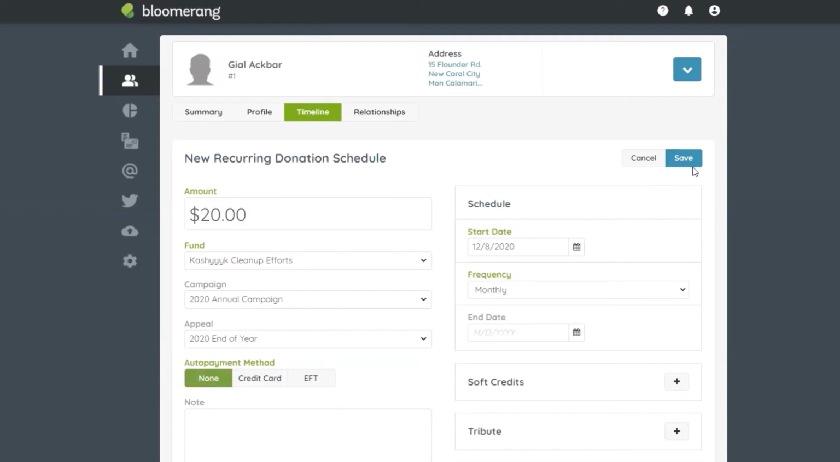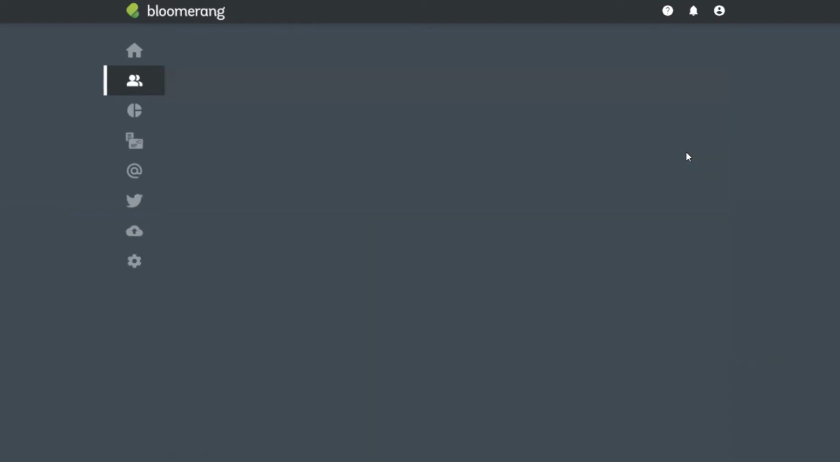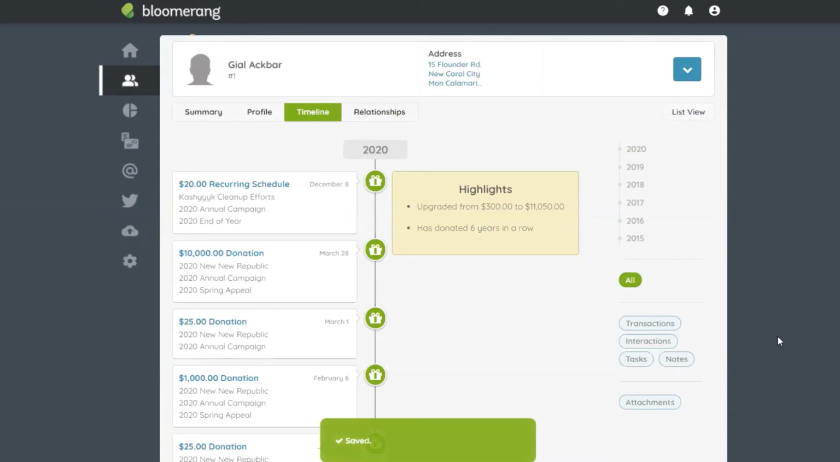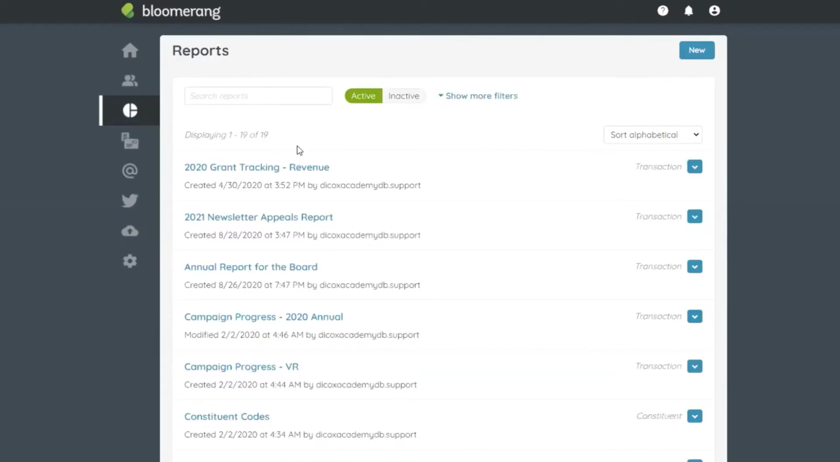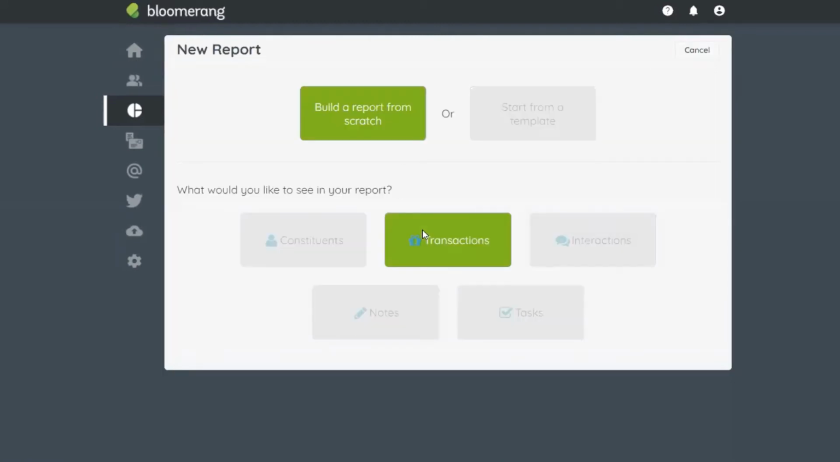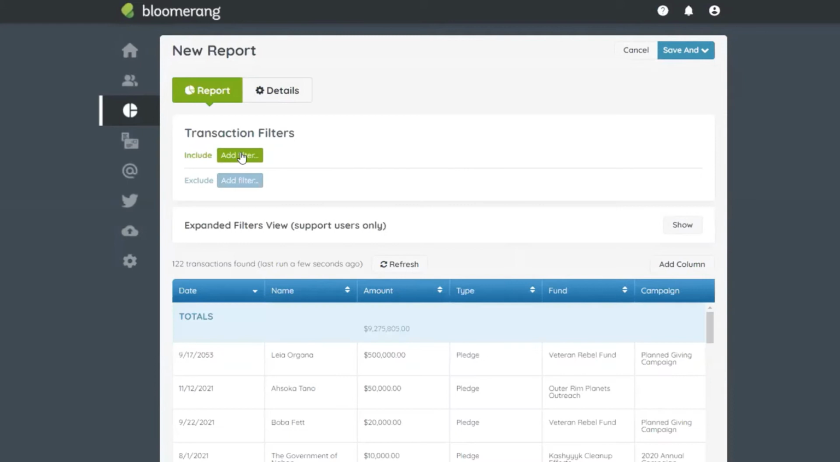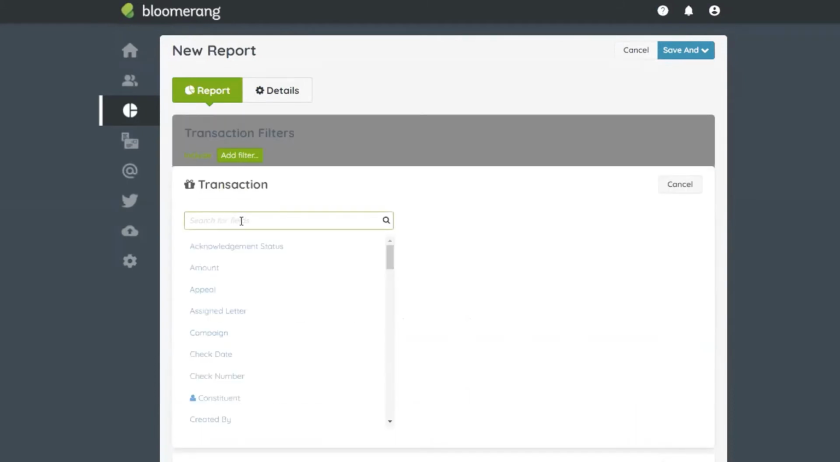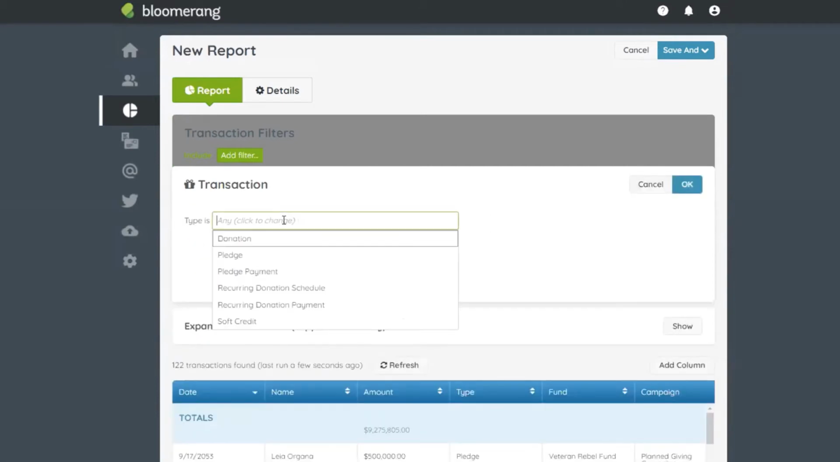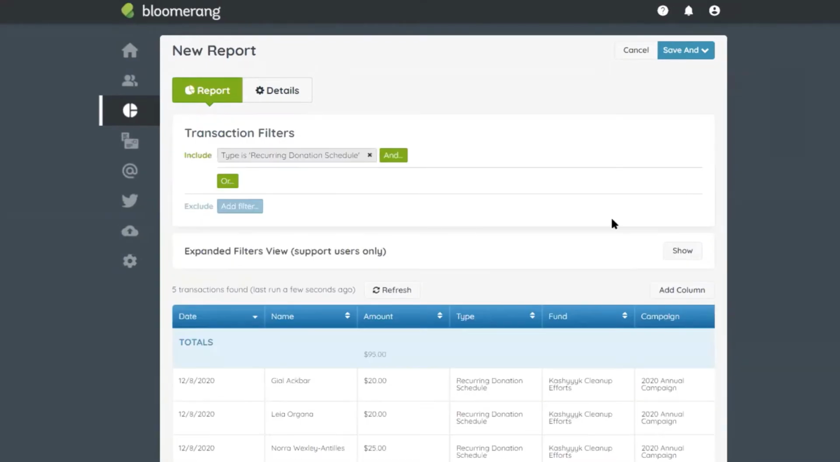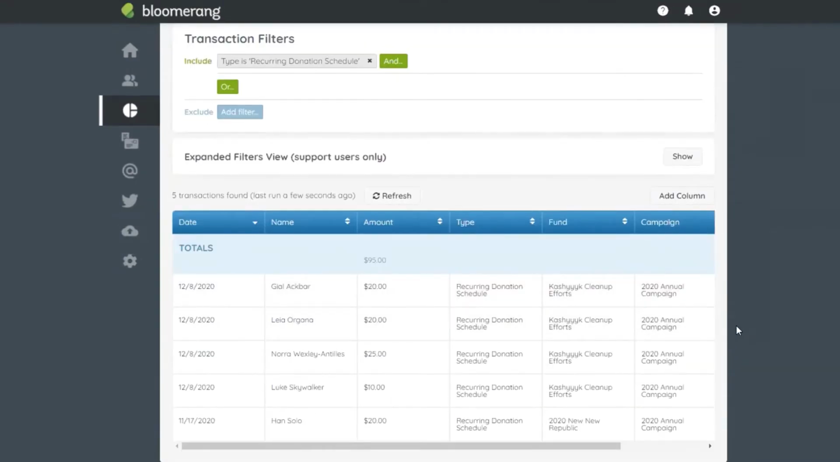Okay, so now we have some people in here that have recurring gift schedules. So I can come into reports and I can run reports on them. So I'm going to come in and do a new transaction report. And to start with, I just want to see everybody with a recurring gift schedule. So type is recurring donation schedule. So this is going to show everybody in the database who has one.